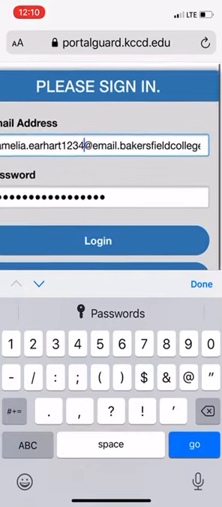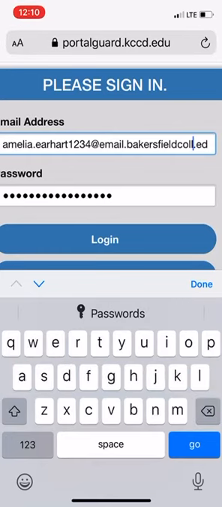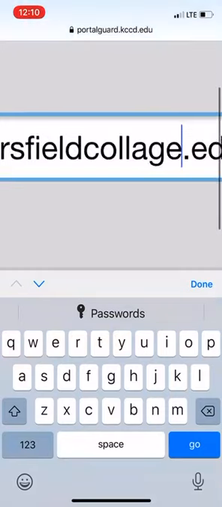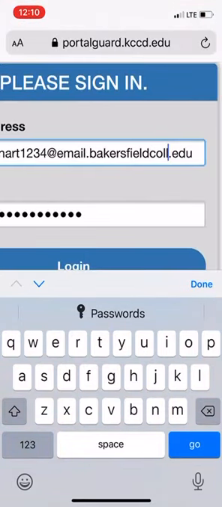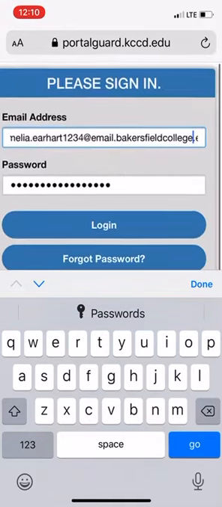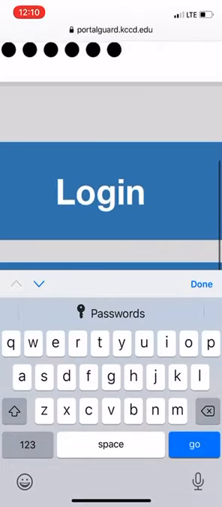One other thing I do notice is like college. If instead of college, say I put collage, C-O-L-L-A-G-E, instead of C-O-L-L-E-G-E, that would also be incorrect and it would not let me log in. So one thing to keep in mind is to make sure things are typed out correctly in the email as well as in the password. Then from that point, I would go ahead and log in.